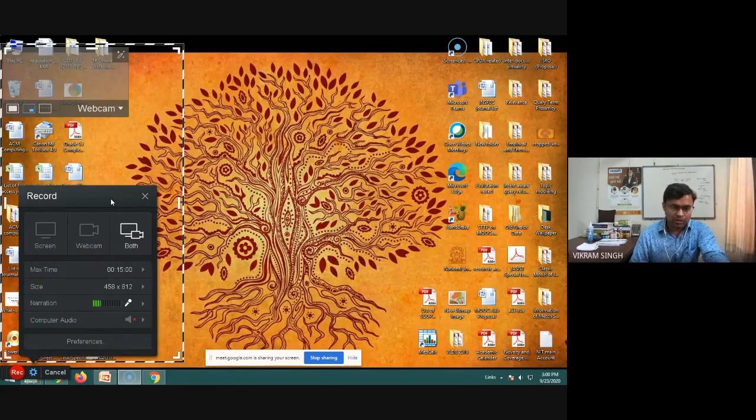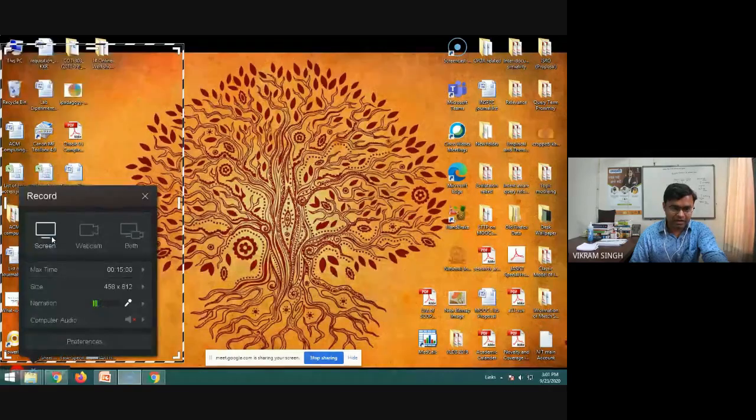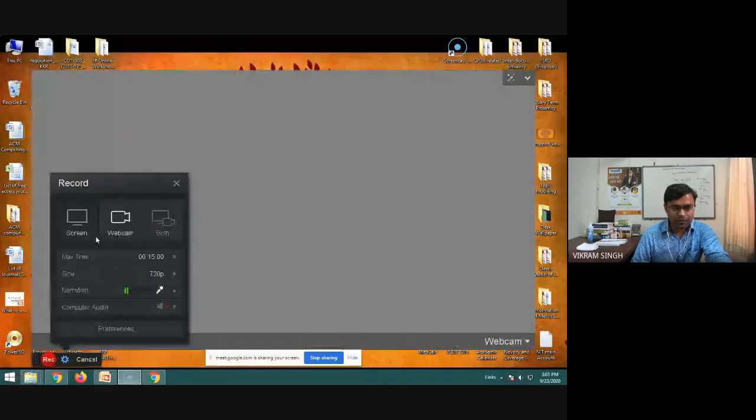Now let's explore different features, right, one by one. So we have three possible modes of recording in this Screencast-O-Matic. First is typically to record a screen. If I click on this mode, it will simply capture all the actions happening on the screen within this particular region or area, right? That's one part. Second option, we can enable a webcam also, right? So if I click on webcam, it will record in webcam mode. It will record only webcam input.